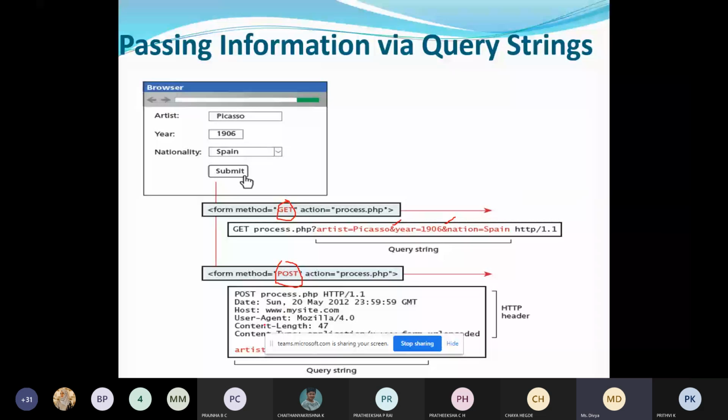We cannot see that, but it will be pasted in the HTTP header. In the protocol there are three parts: header, body and footer. In the header part you will have this query string information, which will not be visible to the user. So that is a query string. This is one way of passing the information to the server.